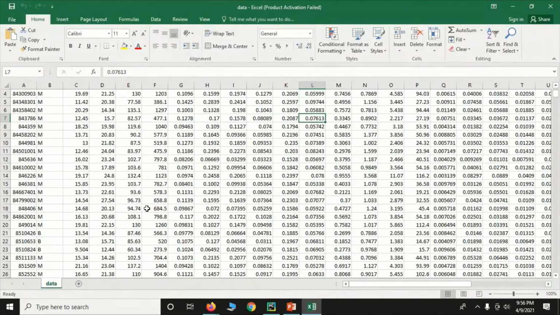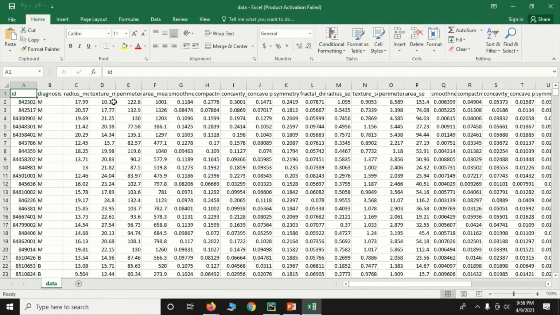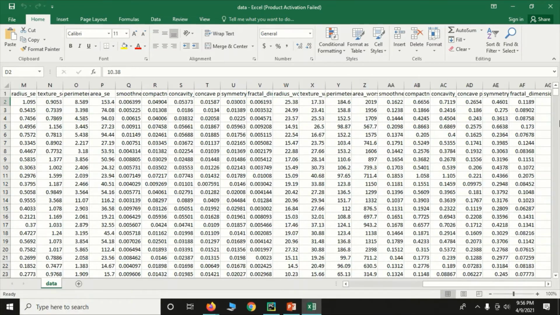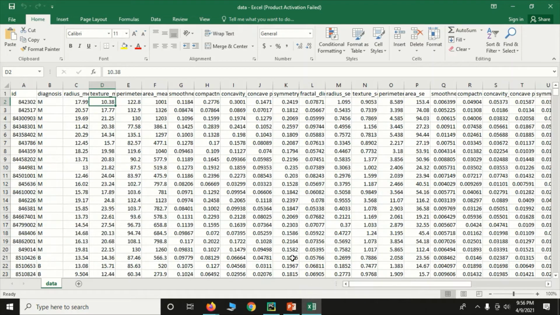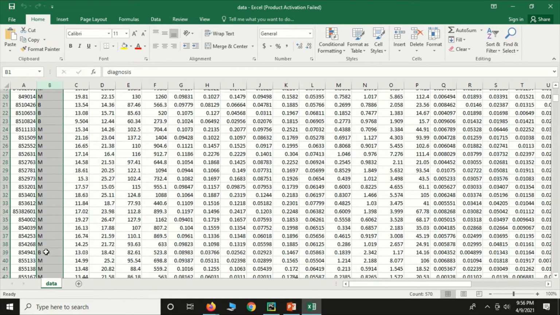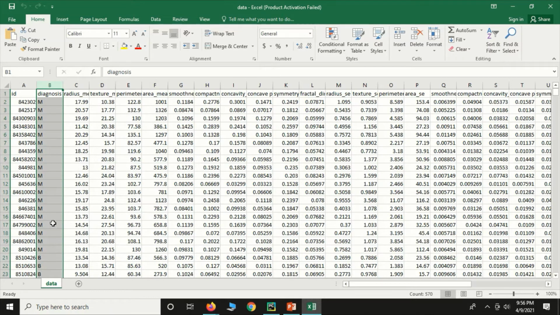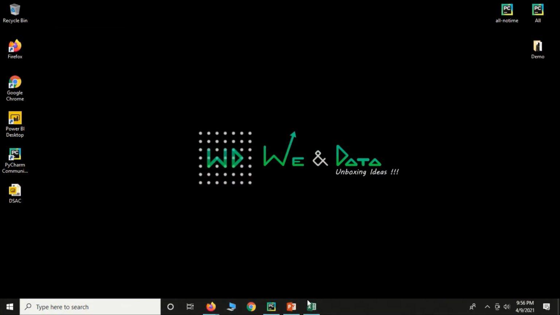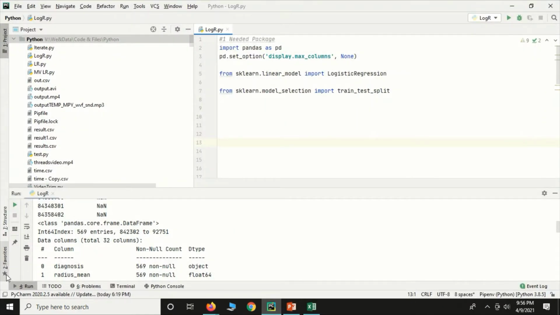This is the data. There are many columns and many rows. This is in CSV format. This is the data which we are going to use for logistic regression. We are going to load this into Python, manipulate it, and build a logistic regression model using this data. Diagnosis is the column which we are going to predict. M is malignant and B is benign. It is a classification model.